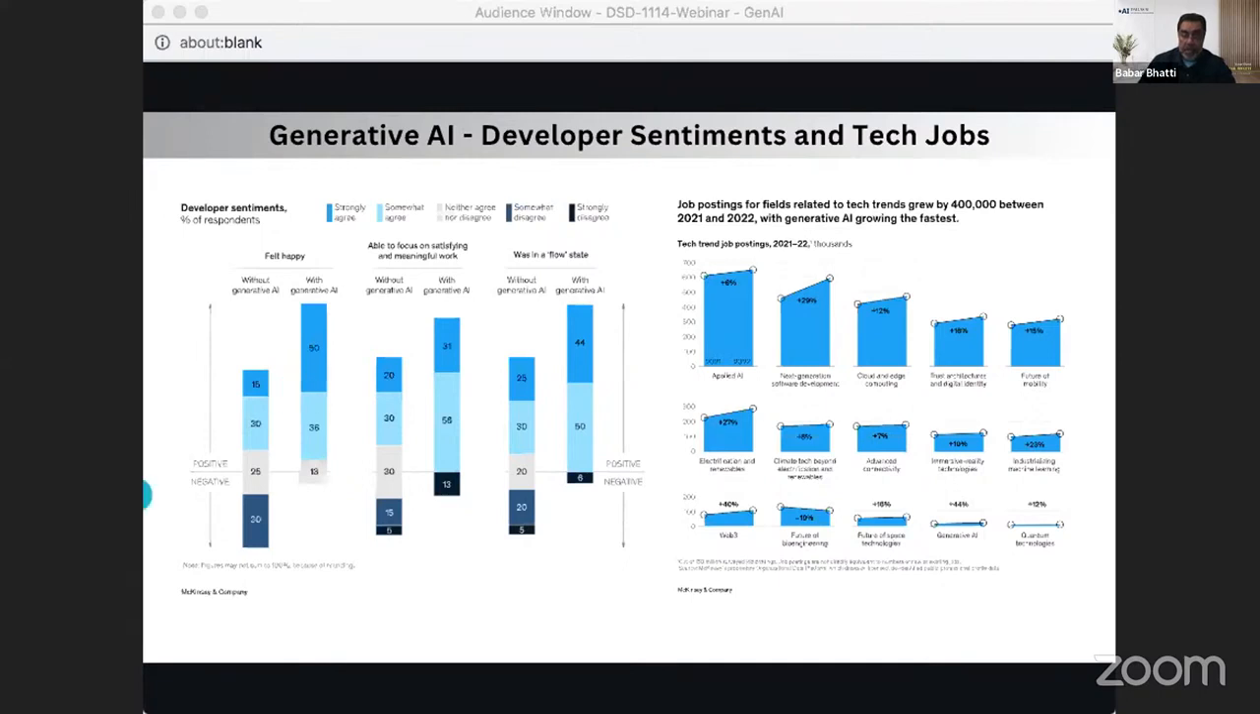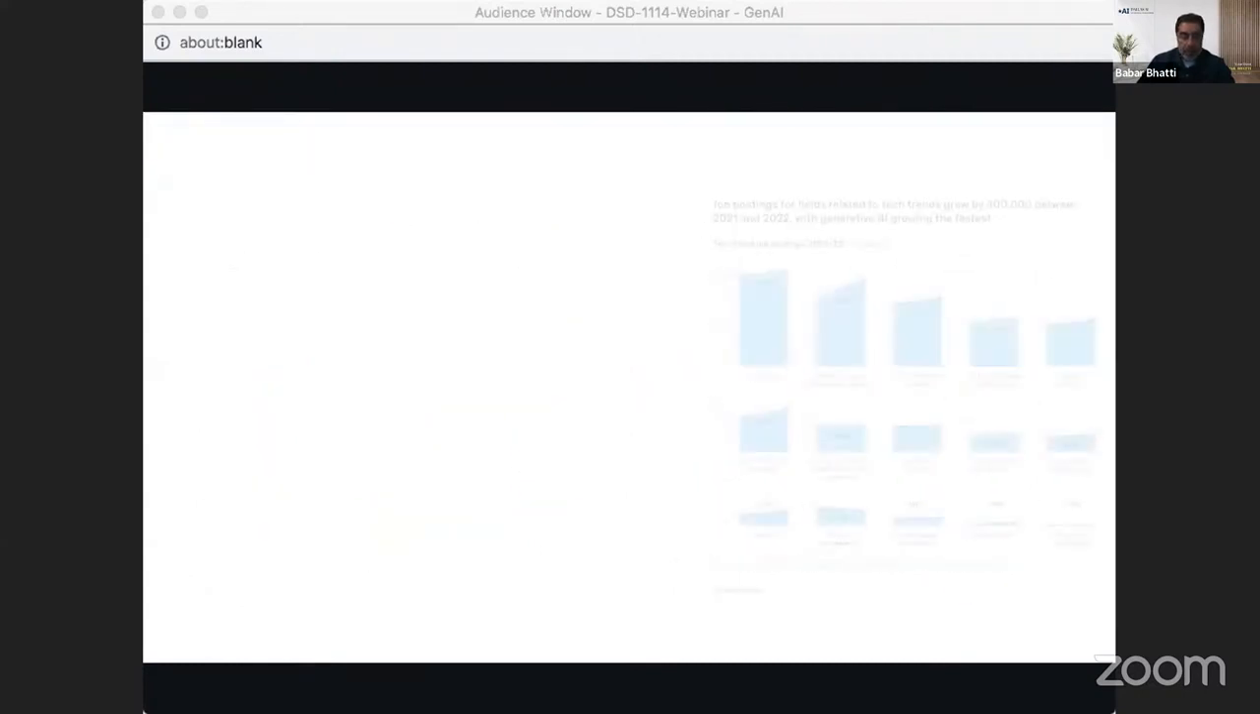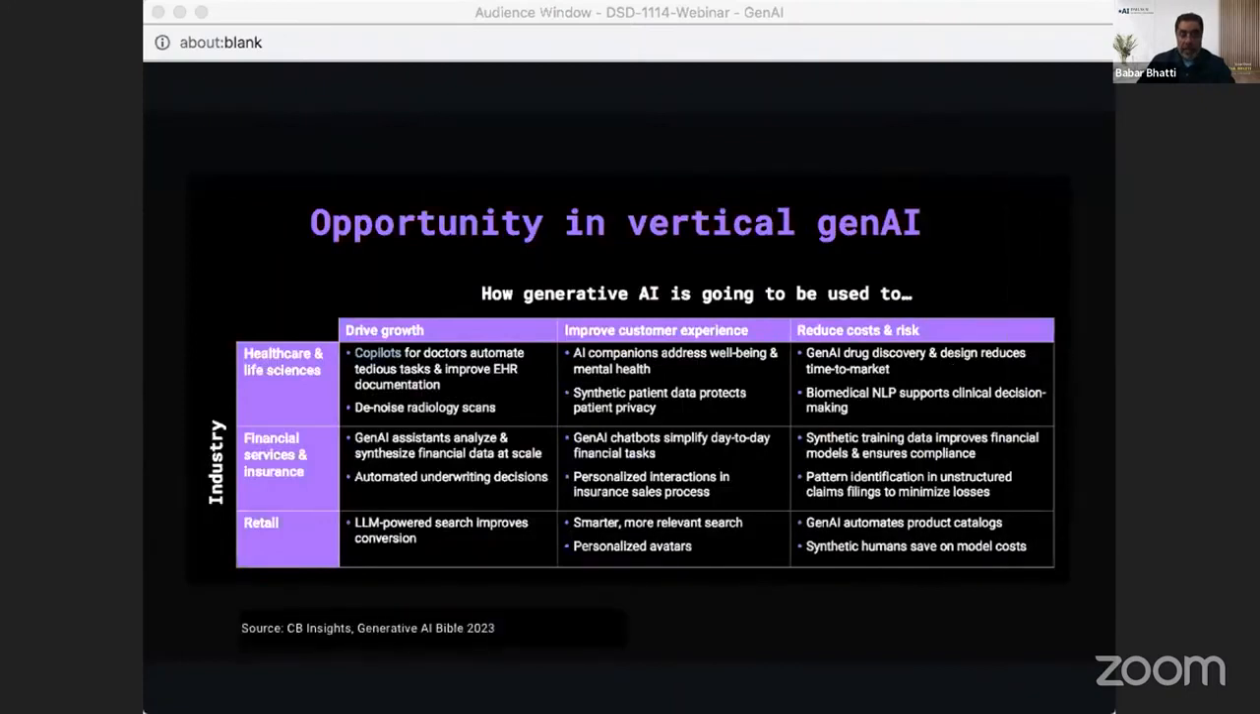But the key point on the right side is that generative AI job postings are increasing the fastest among all technical jobs. And here's an example from CB Insights, where they take a couple of industries, retail and healthcare and financial services, and say, how can generative AI drive growth or improve customer experience and reduce the cost of this? So all of these can make a huge difference in terms of how we use generative AI in LLMs.